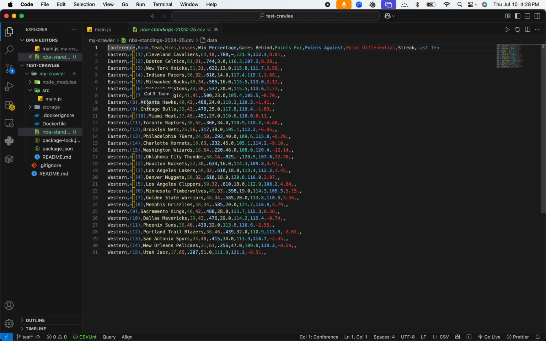Let's say I want to use this to predict the NBA game in the future. I can feed this historical data into a model such as XGBoost, and that's essentially an example of how web scraping or Crawlee can be used in a use case scenario.